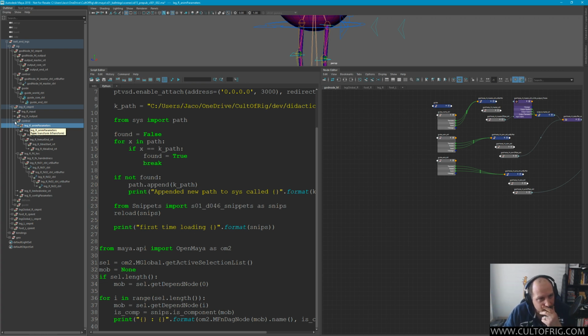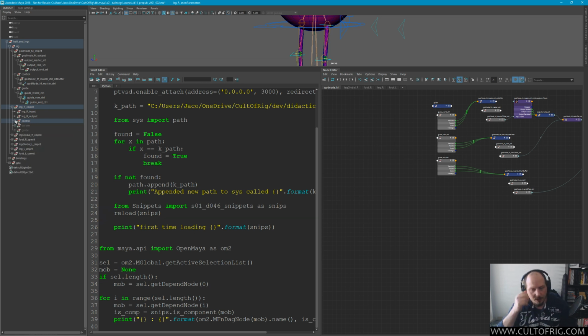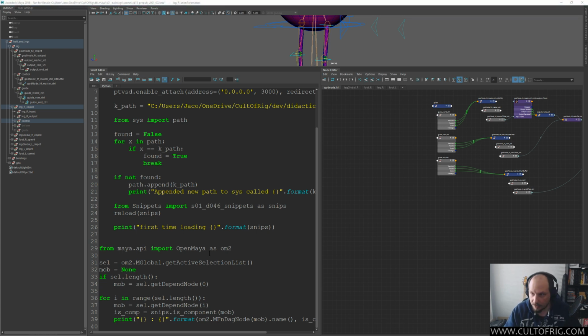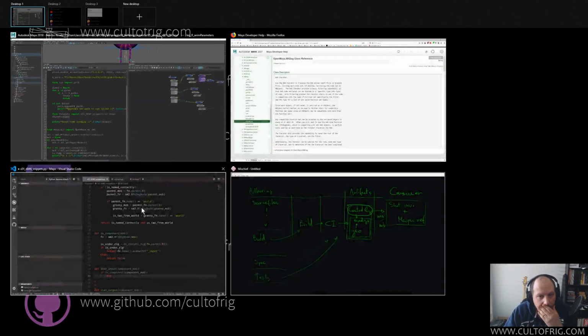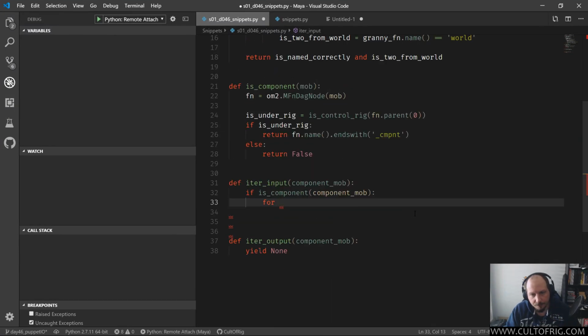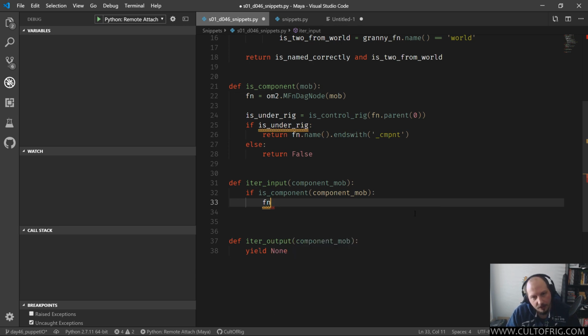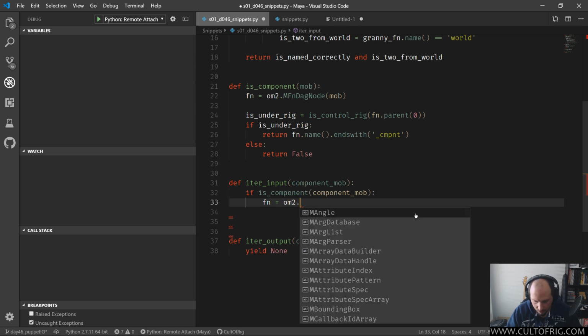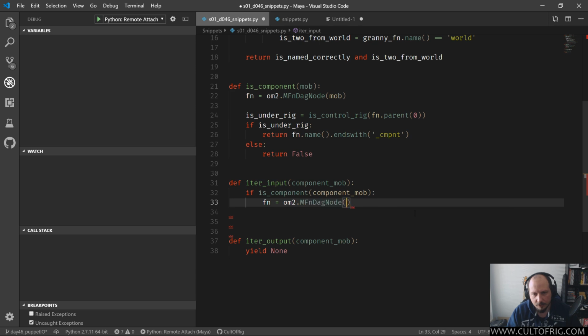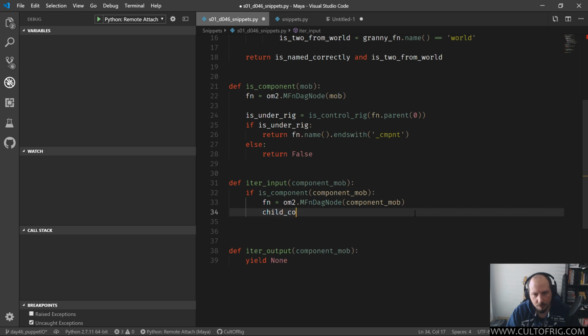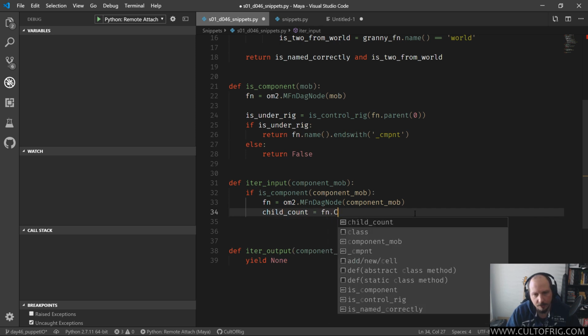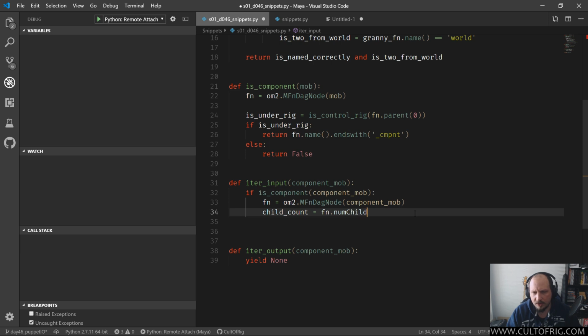Then you have to basically, every step, go like, oh, what depth are you at? Oh, you got to a depth more than 2. So I want a shallow iterator, which means I'm going to do my own. If it is a component, then I want fn equals om2.MFnDagNode(component mob). Okay, so child count is fn.numChildren, tempted to say.